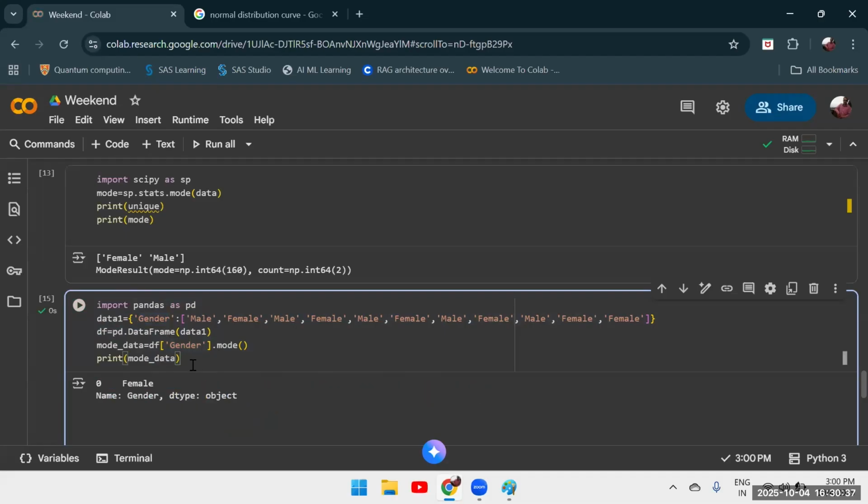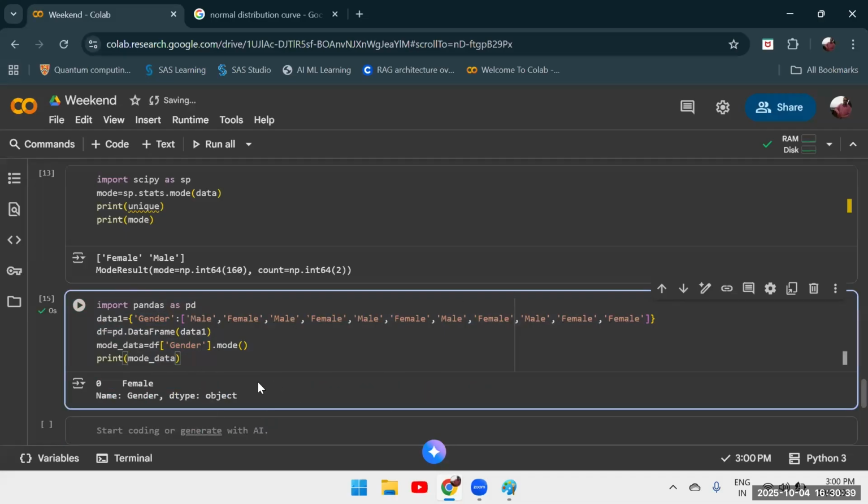So now when I'm trying to find the mode of this, you see, it is displaying the mode is female. 1, 2, 3, 4, 5, 6. Okay, one is extra. Right. So now we are able to find the mode of this directly.